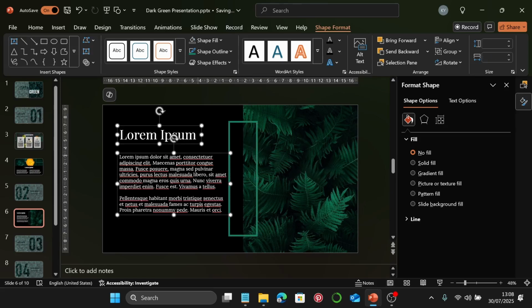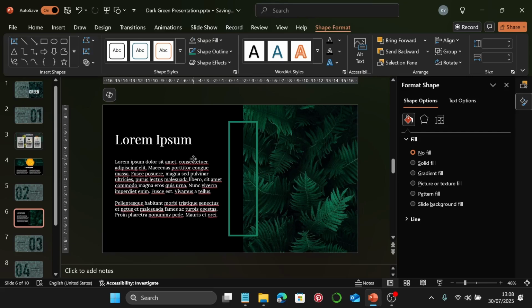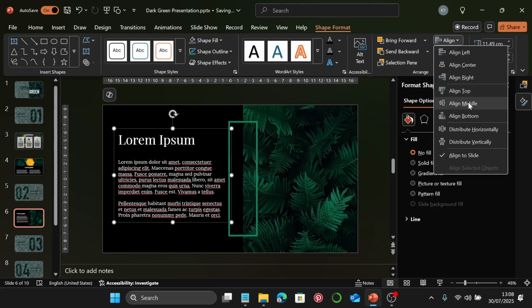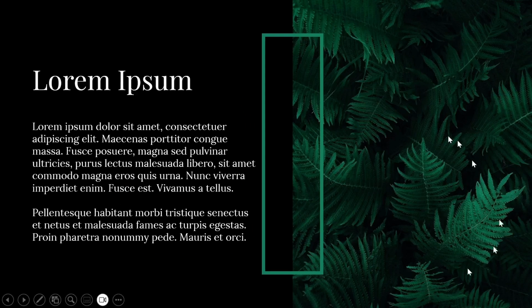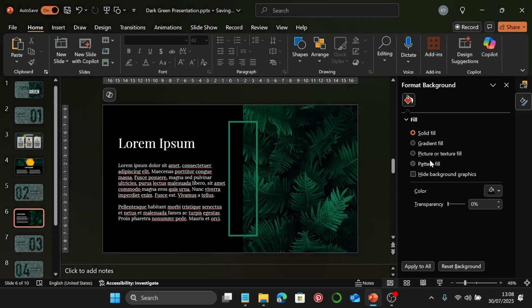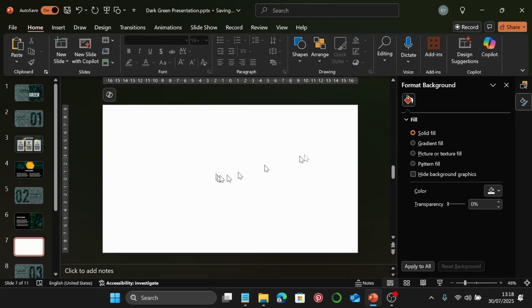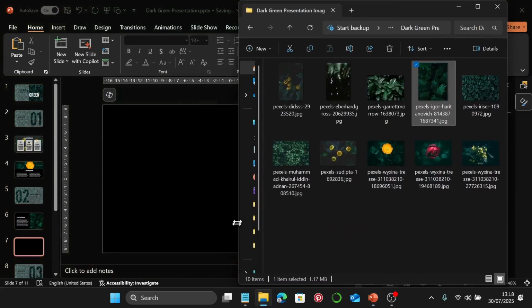Now I'm just going to move my 2 text boxes to the side like this, and let me just group them, align middle, and now we have this text in the middle of our slide. Let's see it in the presentation view, and this is our slide, the first slide for the second section. Now let's go to new slide, create a blank slide, change the fill of this background to black. Let's insert the next image.